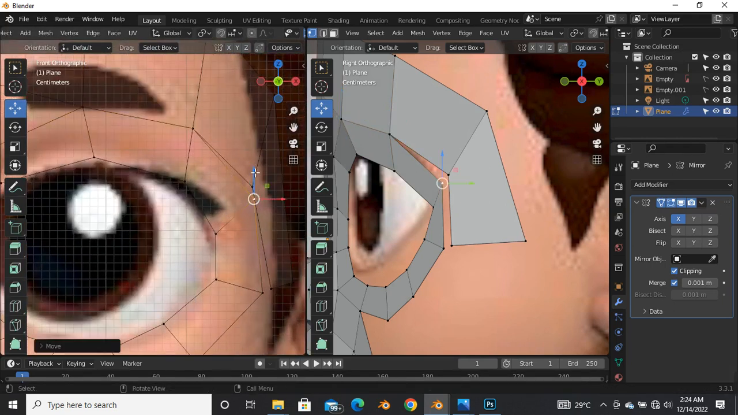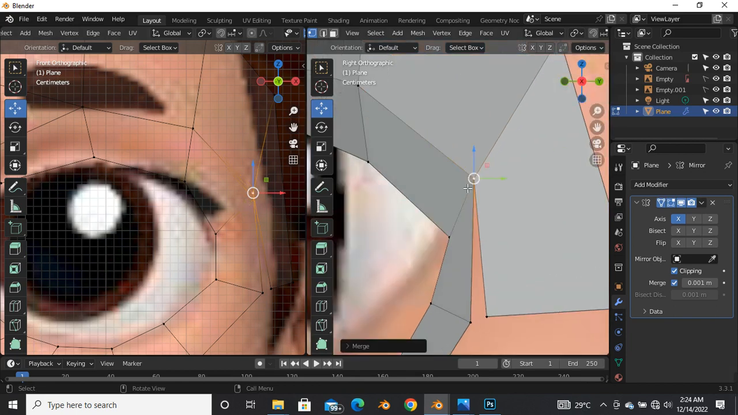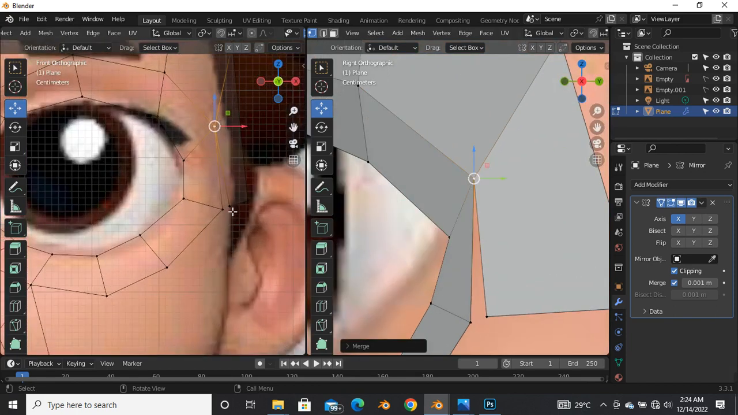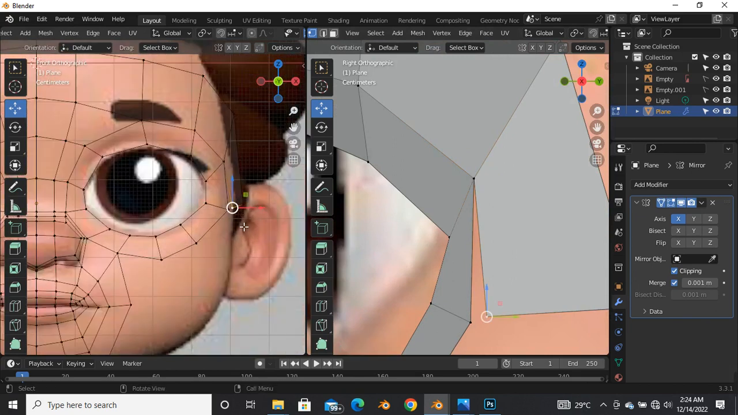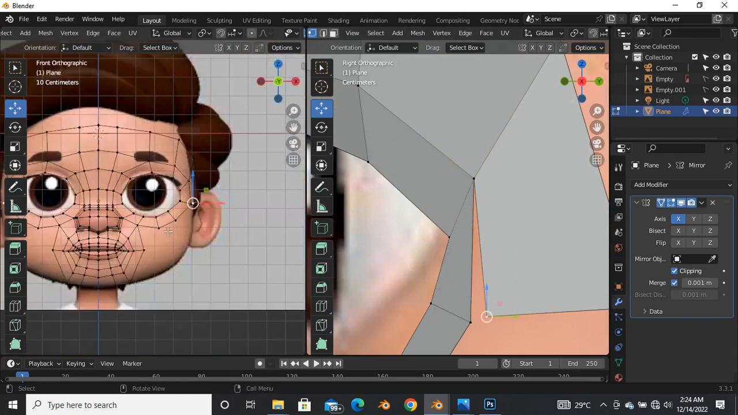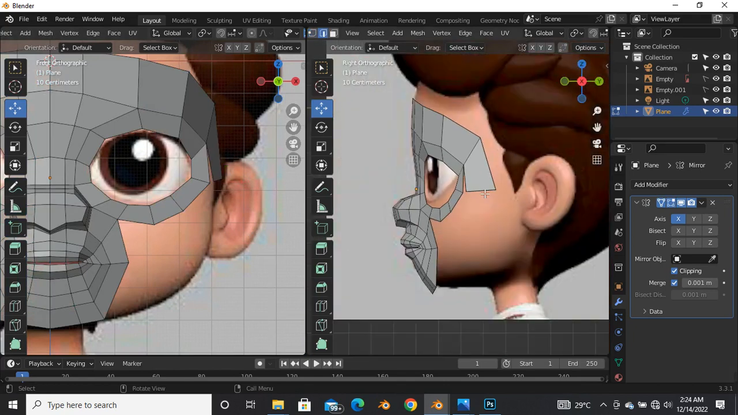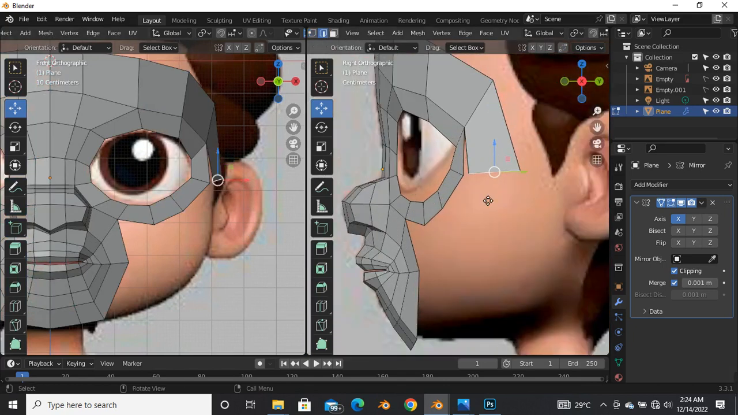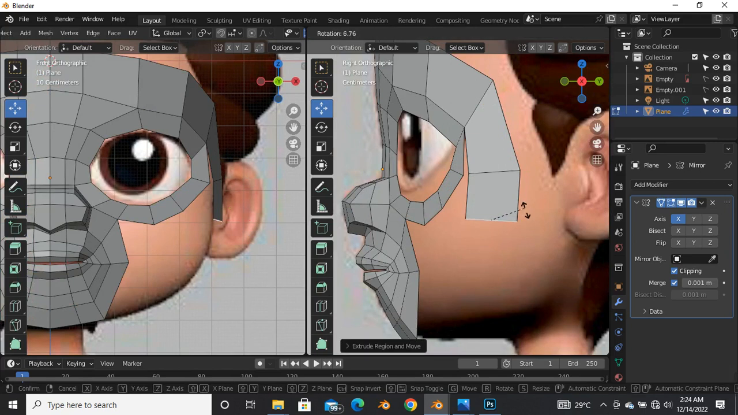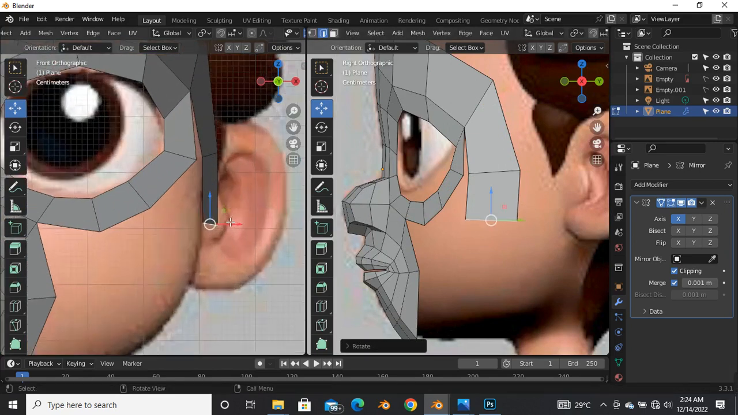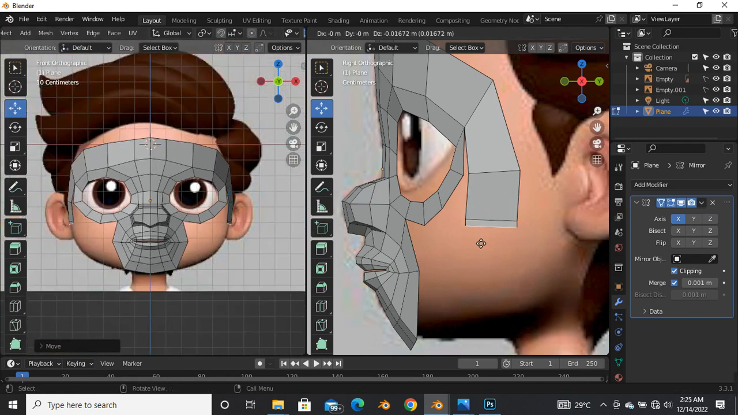Select these two vertices, hold Shift to select, and you can say M and wedge at center. Do the same here. But before I wedge this, I'll say 2 for edge selection. Select this and say E to extrude, R to rotate, come to my front view and push E to extrude again.